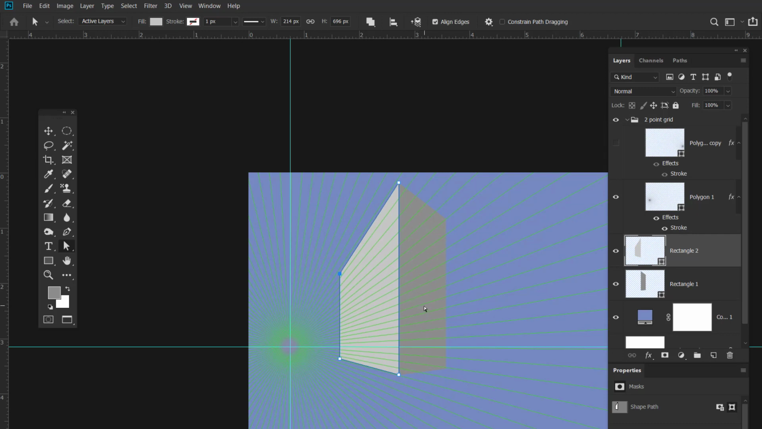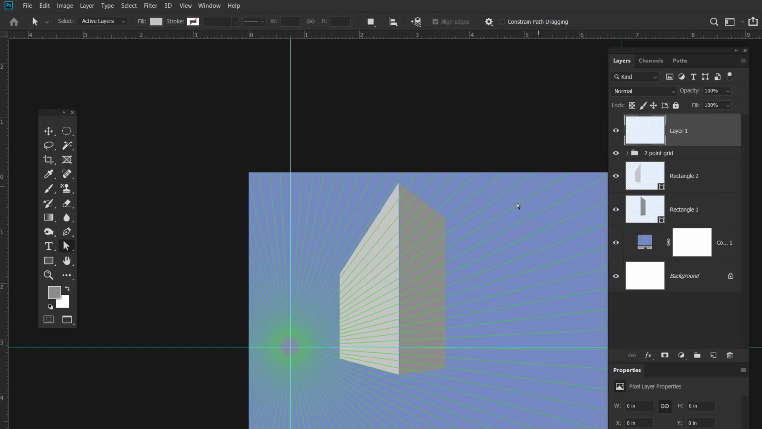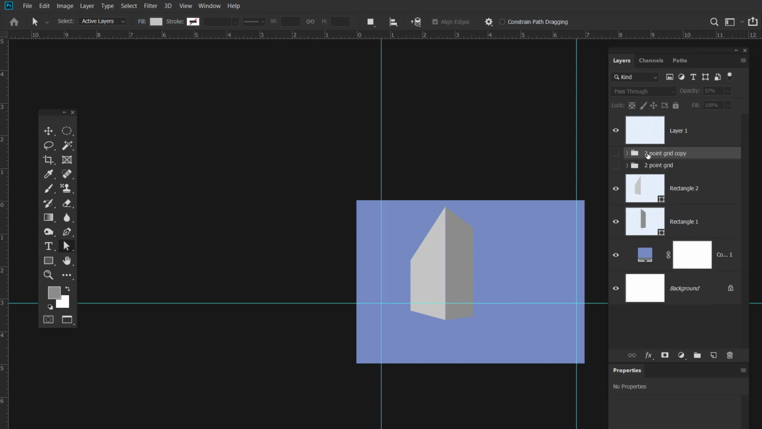All right, so let's do one for a telephoto lens. Okay, so watch. I've got a 2-point group here, so I'm going to make another group, and I'm going to turn off that one. Okay, and I'm going to make the building on the right, just to the right side of this. I will duplicate this 2-point group here. So I'm going to call it 2-point grid telephoto.